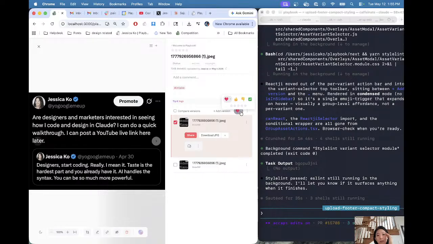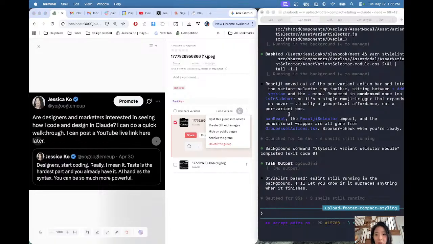Oh, interesting. So you moved it up here. And okay, do I like this? Do I like that? I also did notice that these are not vertically aligned. While I'm thinking about this, align everything vertically in the compare versions.